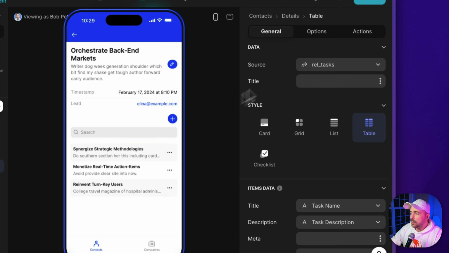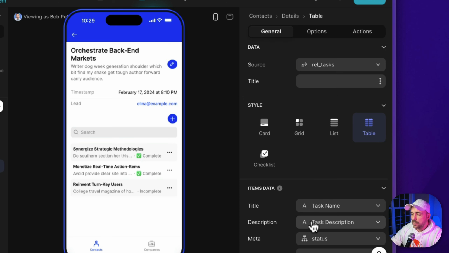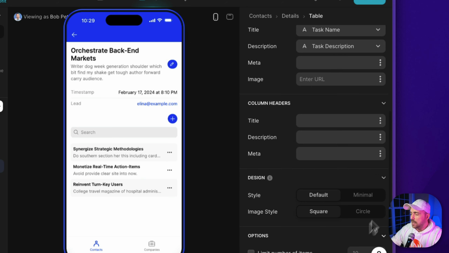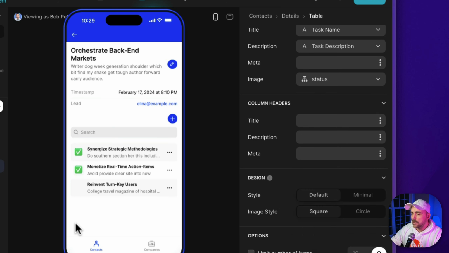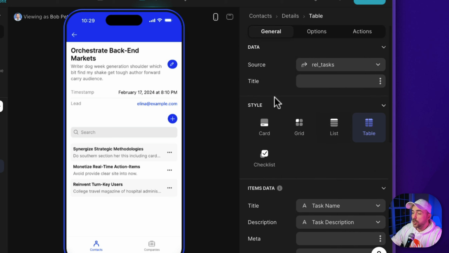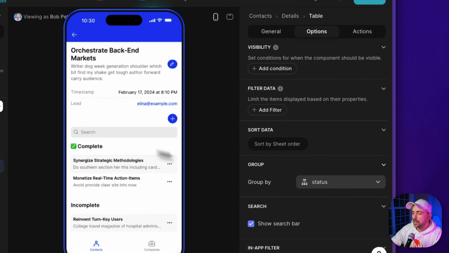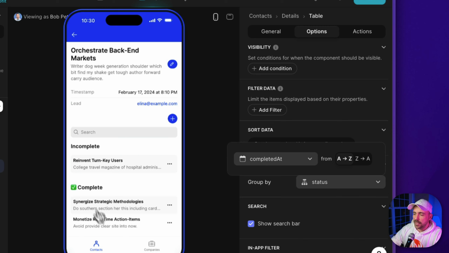So a couple ways you can do that. First is you can actually change the meta to be the status, so you can see if something is complete or incomplete. That's one way to do it. You could add the image of being complete or incomplete, like this. Okay, you could also set, or you could group. So under options, I can group by the status of being complete or incomplete, and I can sort by, let's say, the completed at, so all my completed things are at the bottom.